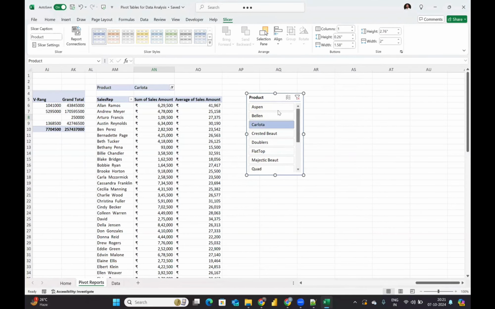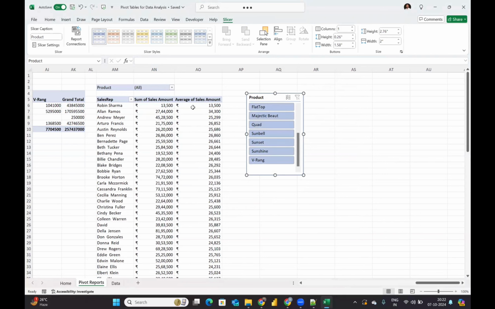This is called a slicer, which will show that field's related unique values. You can see all the unique values. If I select the sunshine, only sunshine related, sales representative wise, sales amount, and also average it is giving. Quad, flat top, or whatever, it is based on your selection, it will get changed. Is this clear? If I click on this clear filter, it will show all.